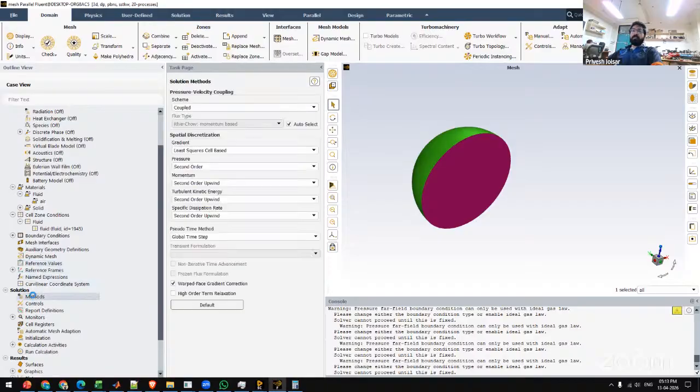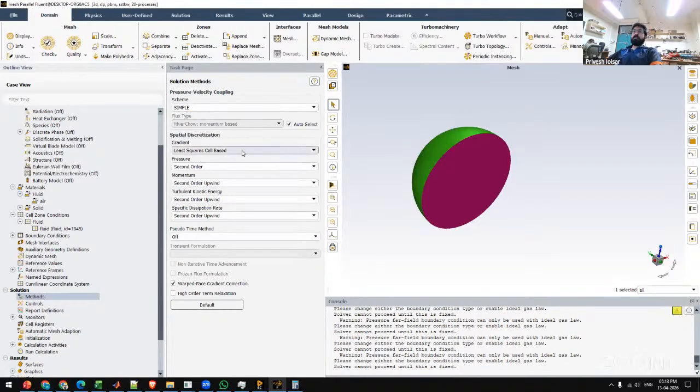After that, you go to the methods. You can go ahead with the simple, select the Green-Gauss node based. You can explore all those three options. You can also go with the least squares on any of the three. I'm selecting the Green-Gauss, pressure second order, and that will be the default. The second order conditions are the discretization over the pressure and momentum equations. So we are choosing at least second order discretization schemes.